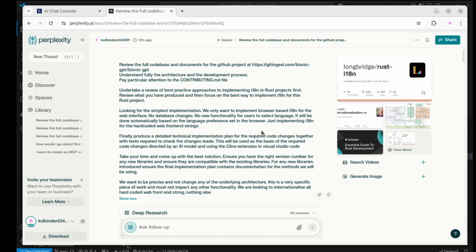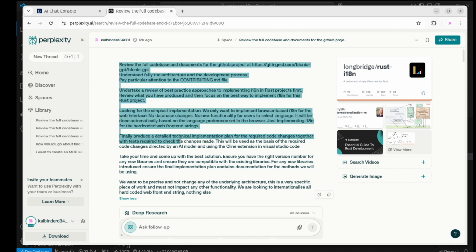I've also wanted to implement i18n for all the hard-coded web front-end strings. So I don't want anything done in the database. What I actually want it to produce is a detailed technical implementation plan for the required code changes, together with tests required to check. And again, it's on the screen there.